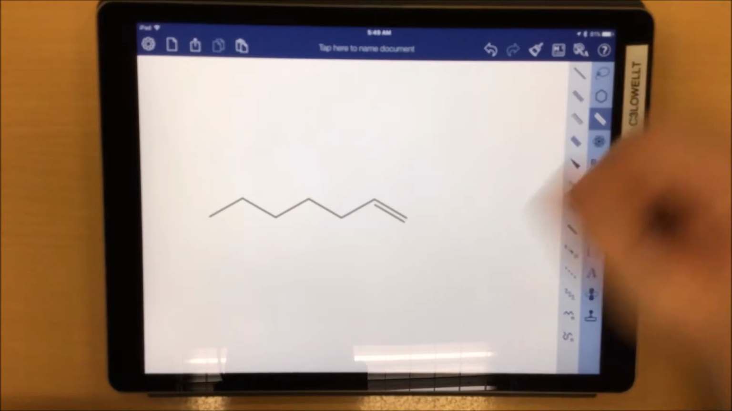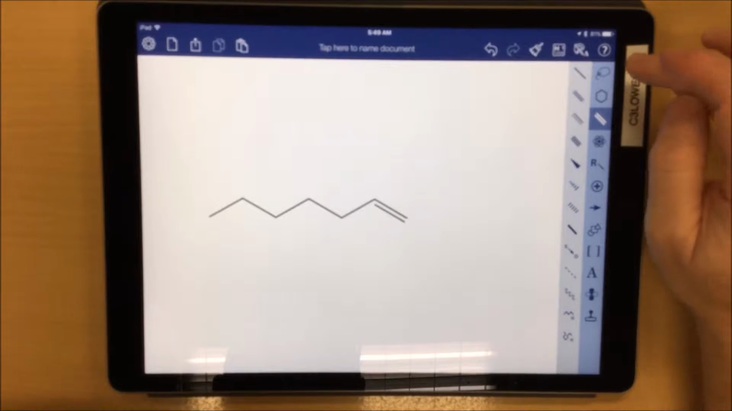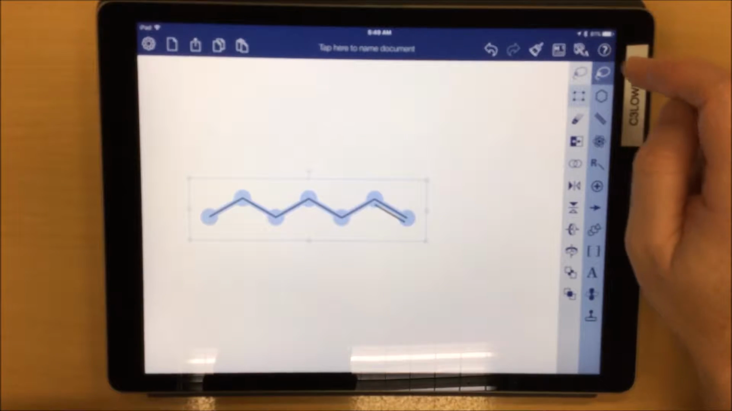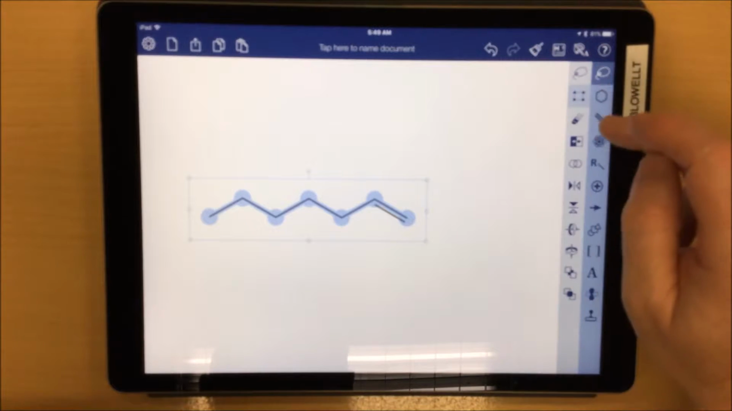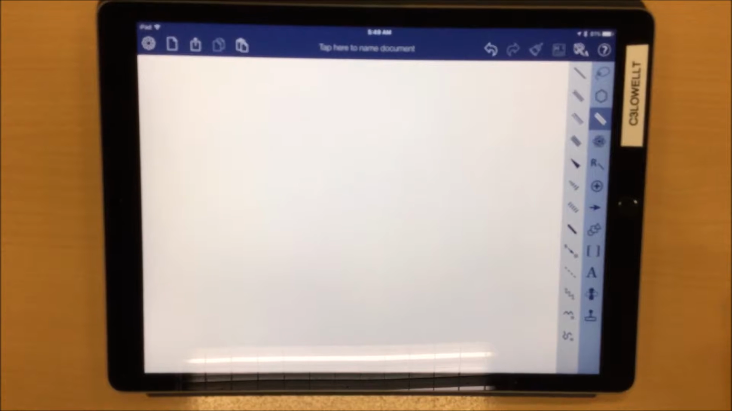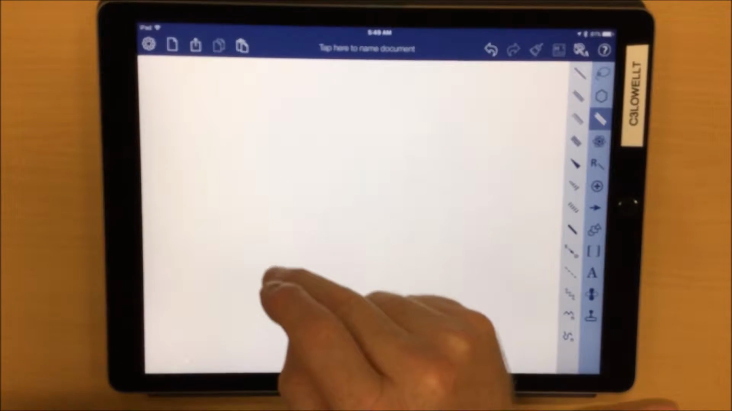I tend not to use these structures though. I tend to use kind of a more classic, what I would call a Lewis structure. Just my own preference. So I'd like to show you how I do that. It took me a while to figure out the best way to make these structures. And here's what I'm doing.